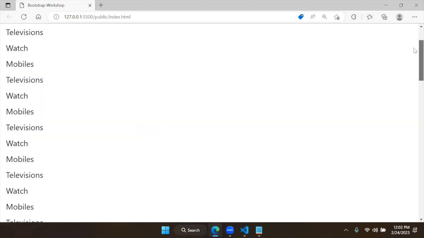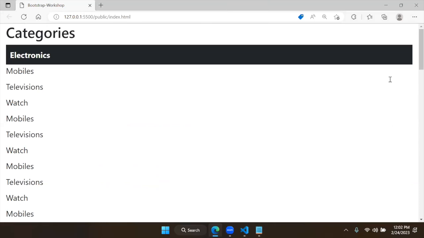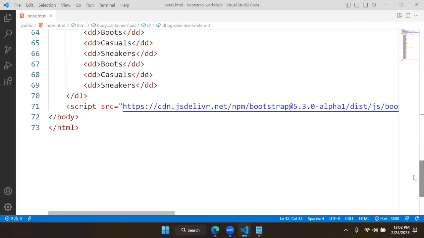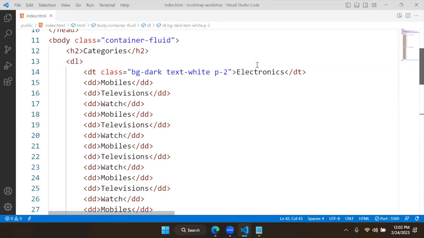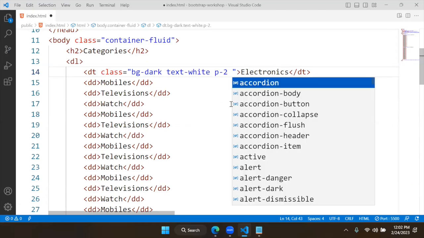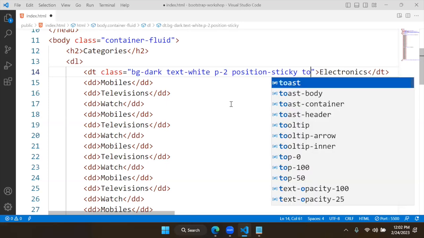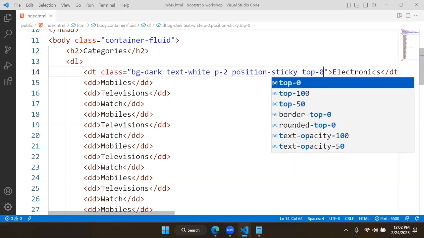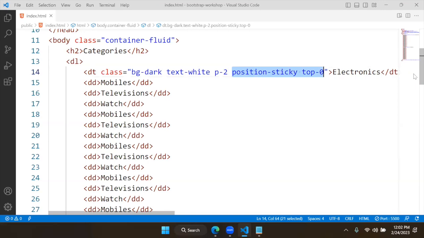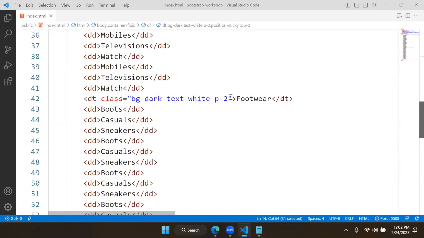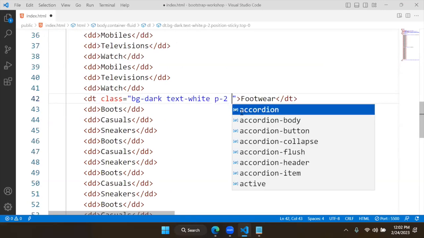Generally, if so many categories are there, people do one simple concept. What they do is, if there are so many categories, we put position as sticky. We keep position sticky for those terms. Where to stick? Top zero. All terms must be position sticky at top zero. See what will happen now.